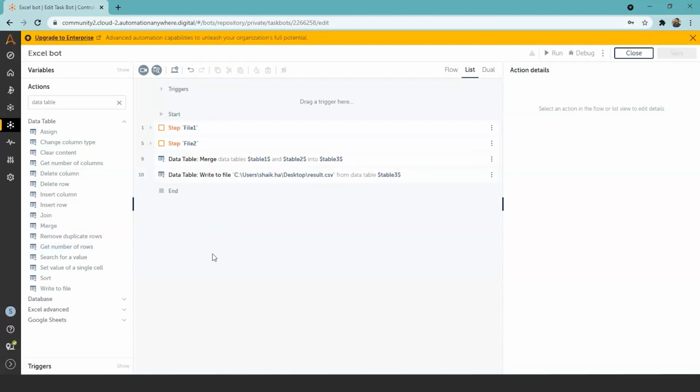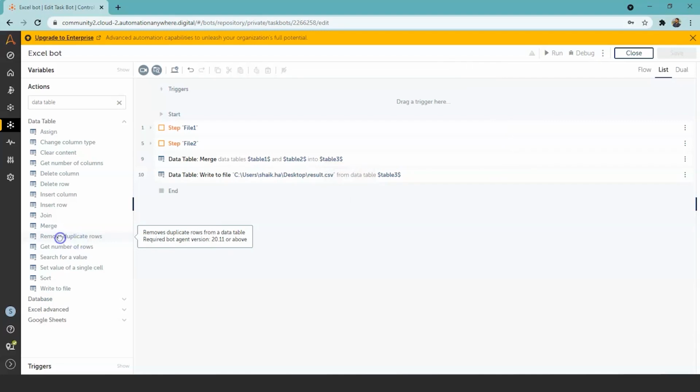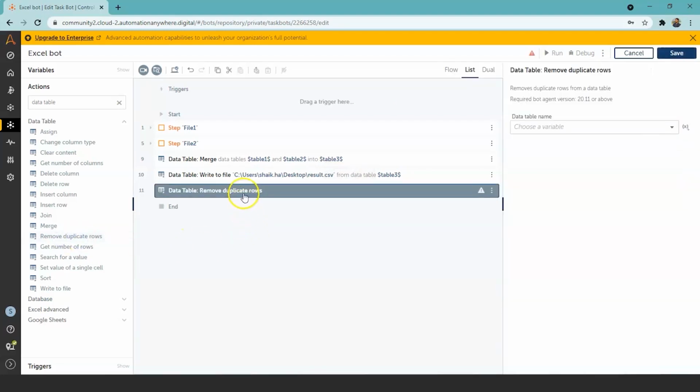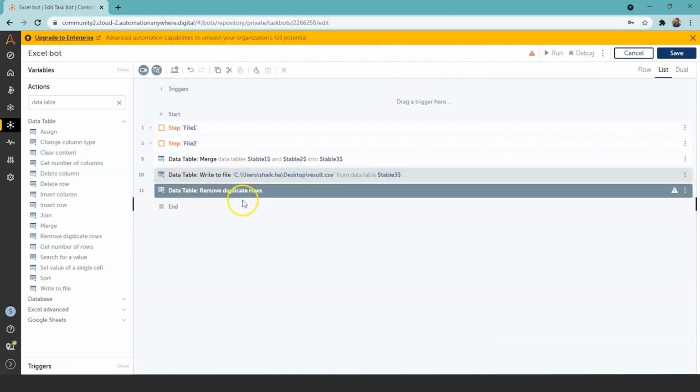And to remove the duplicate rows, we have an option here called remove duplicate rows. Remove duplicate rows removes the duplicate rows from a data table. Double click on remove duplicate rows and take it above write file.